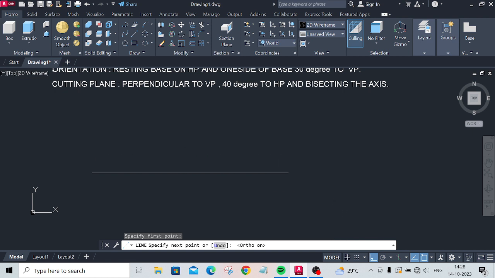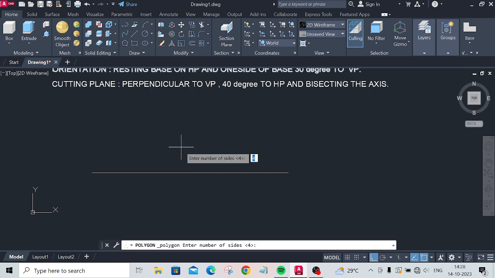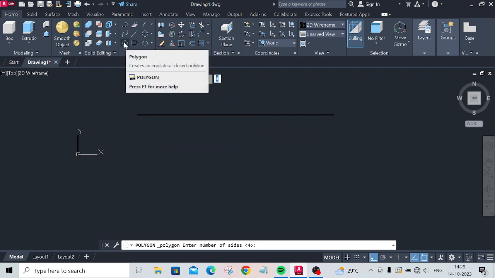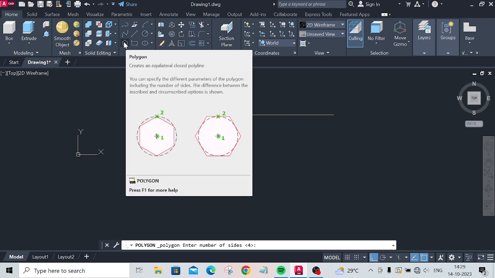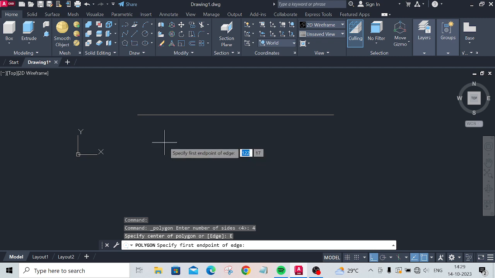Approximately 200 mm. Enter. And then take polygon. We have to draw the top view below the reference line. Okay, below the reference line. So I am taking polygon. True shape will appear in the top view. So you take polygon and draw number of sides 4 because it is a square. 4, enter, and we are going to draw 30 mm edge length, and first draw it straight.